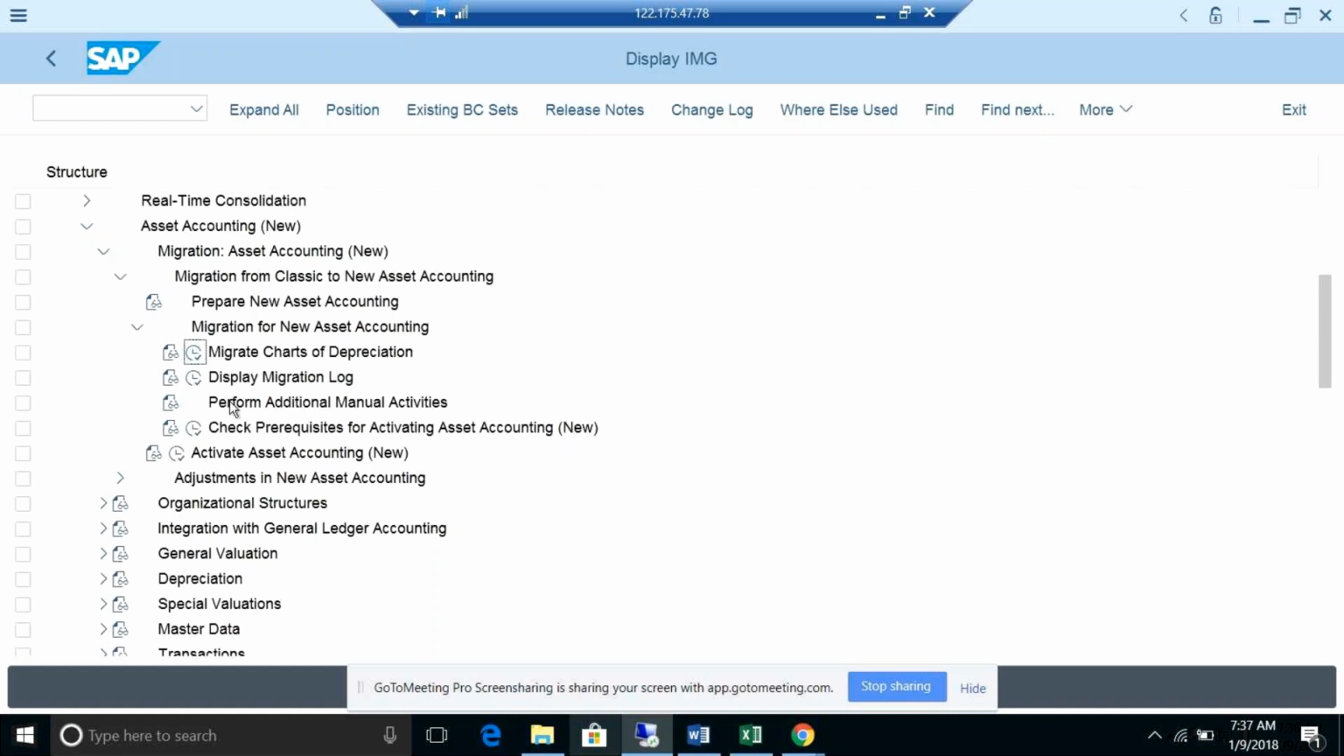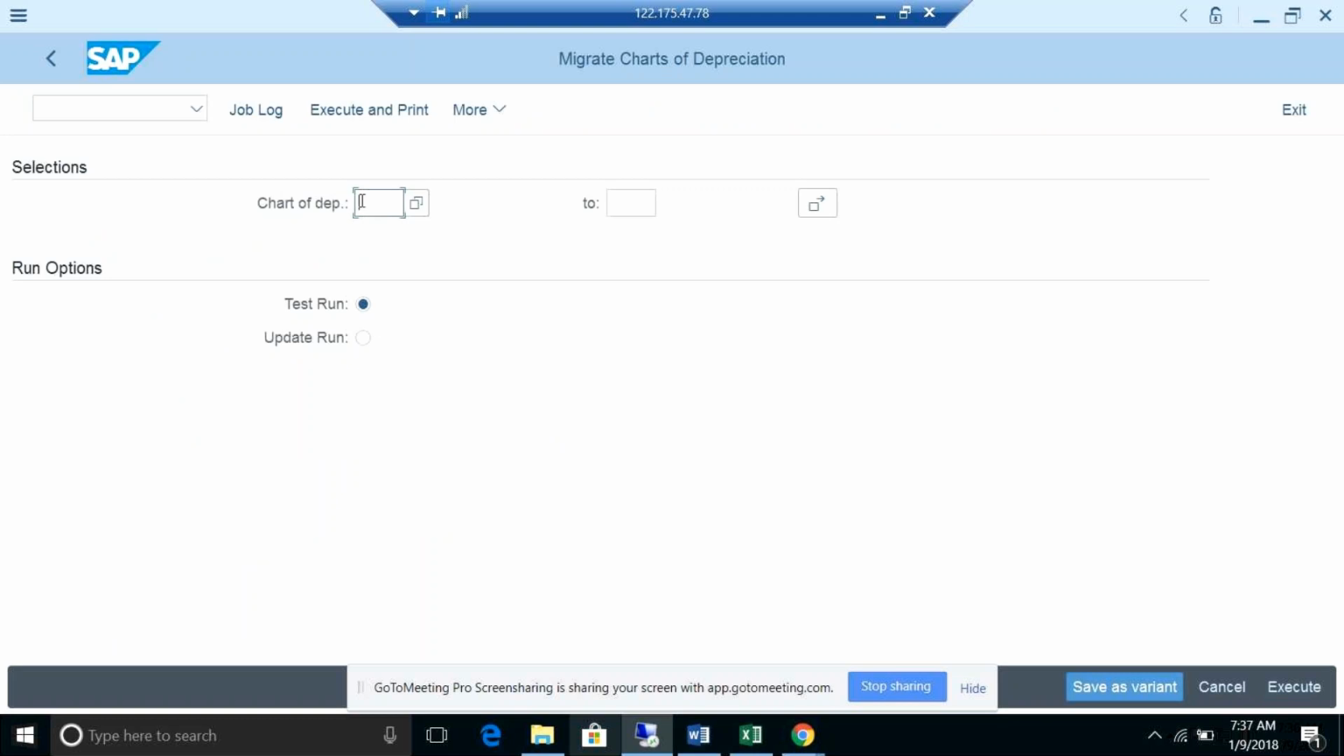Let's see. We didn't do the configuration, right? We didn't do the asset accounting configuration also. We will do that. I did it, so we'll follow the same thing. You can follow 1710. Basically you will get the new screen, it looks new for you. So you need to execute like this.